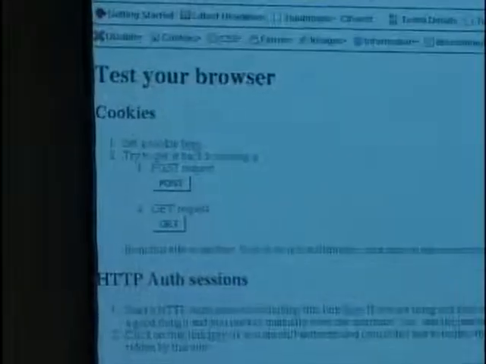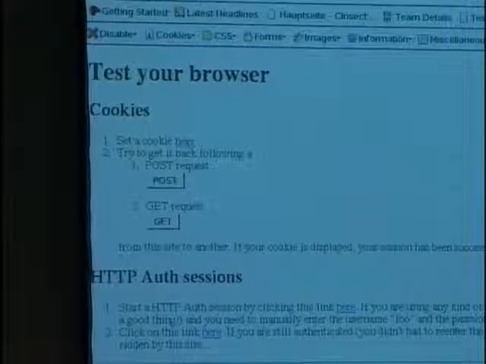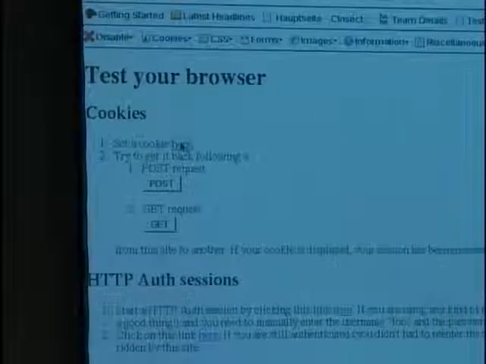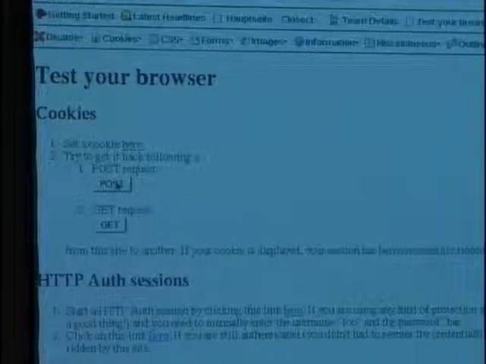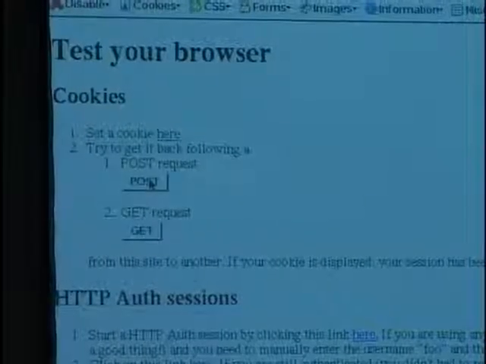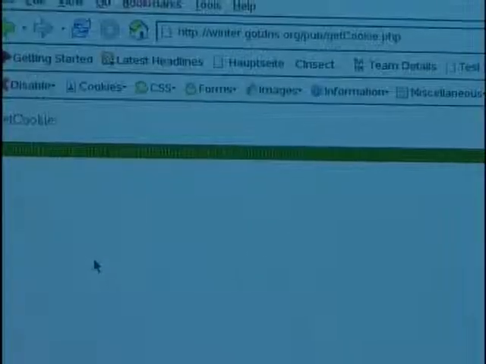So I have this test page on session writing. It's actually very simple. I click on a link on the domain winter.goddns.org, and it's just a PHP script that sets a header and cookie. So it's there. I go back, and I click on the POST or GET request. It's just a simple form on a PHP script that tries to get the cookie back.